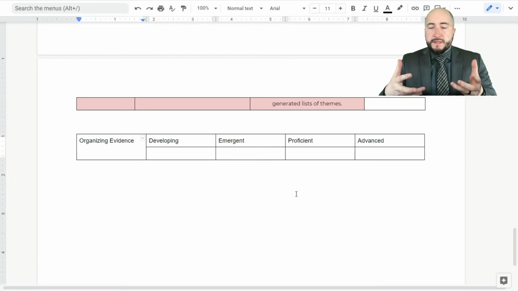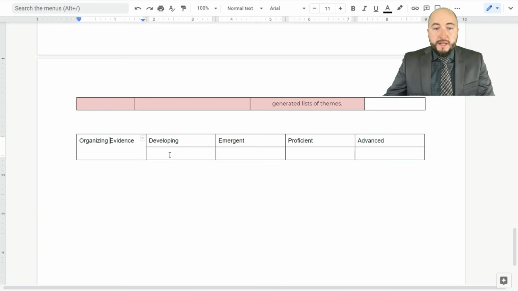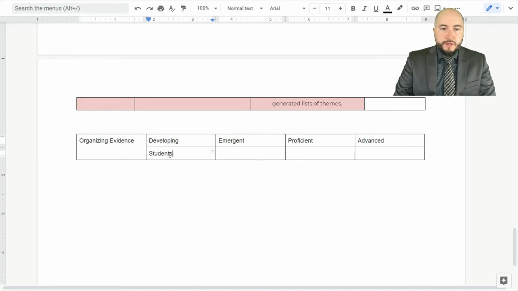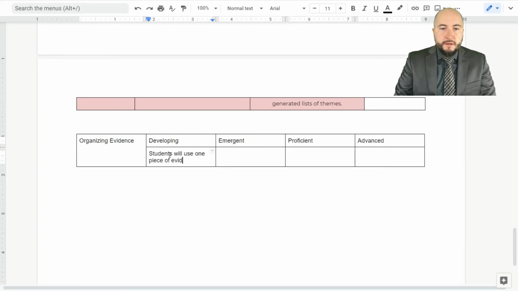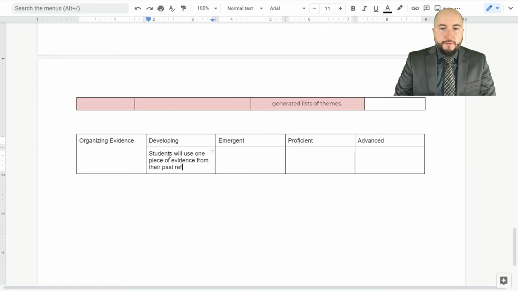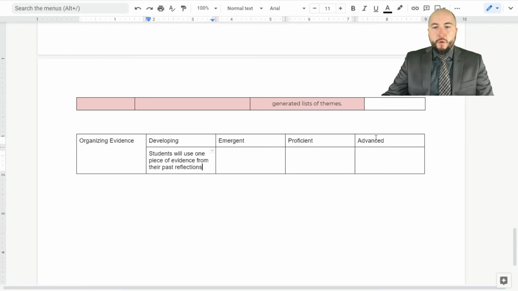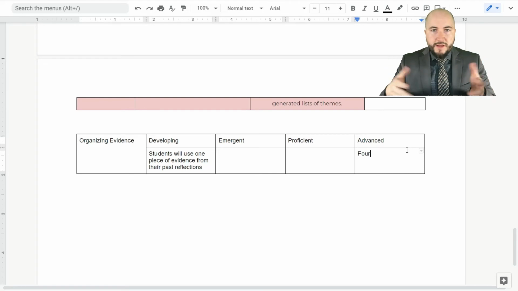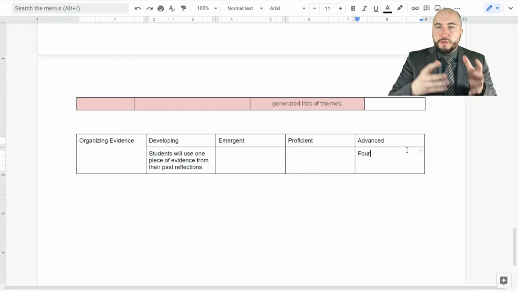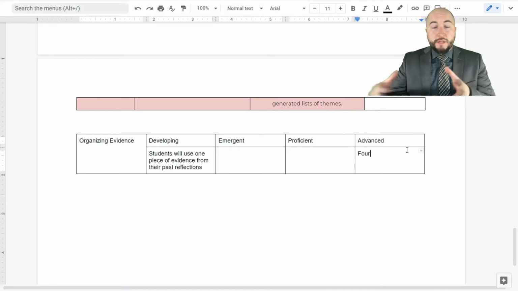Now, sometimes these things can be very concrete. You could write, for example, that students will use 1 piece of evidence from their past reflections. And then you can go all the way to advanced, where you expect them to use 4 pieces of evidence. That's a really concrete way of going about it. Now, if you want to get more abstract and get into those deeper cognitive levels of how do you use evidence in order to build a really good argument, you might want to ask your students how they think it looks.